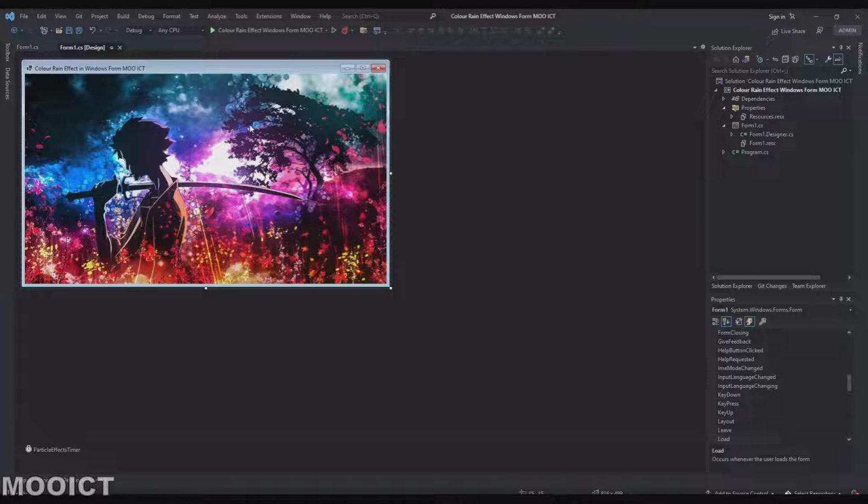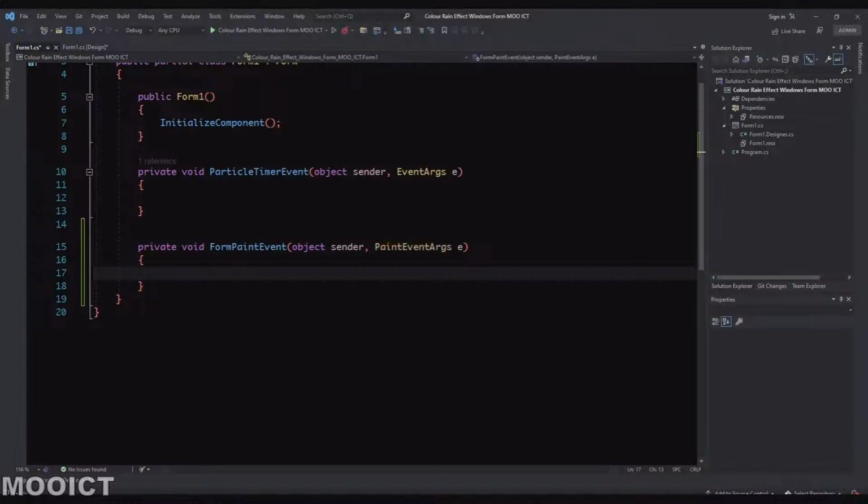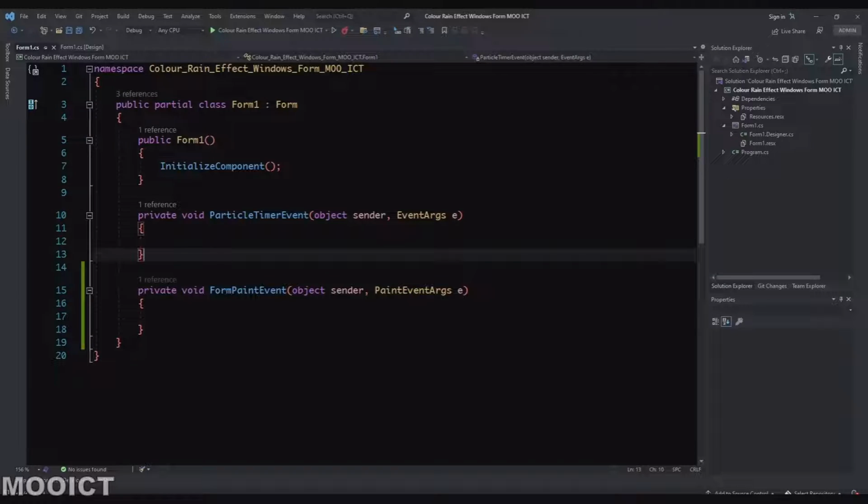Now if you go back and click on the form, we also need another event, paint. Okay, so say form paint event. So there we have our timer event. So this is going to trigger every time the timer runs, and this is going to trigger every time something is drawn to the form.